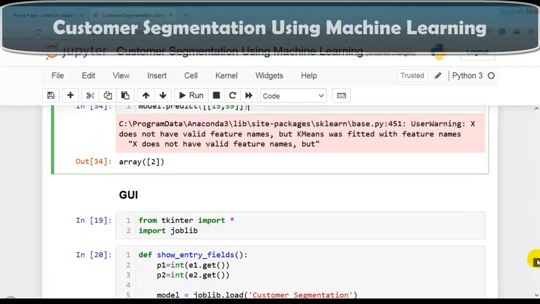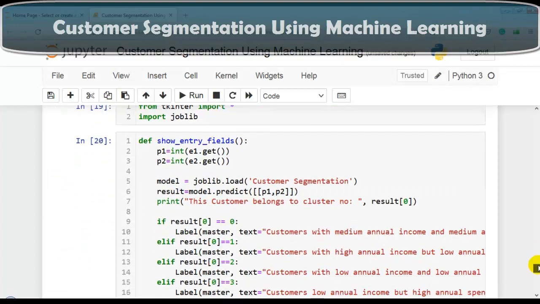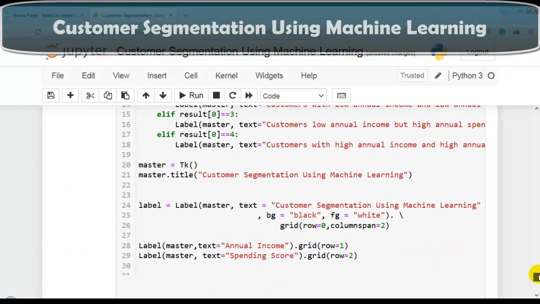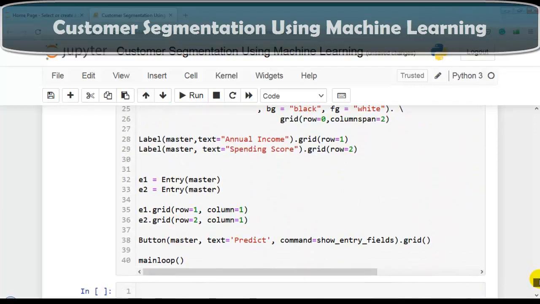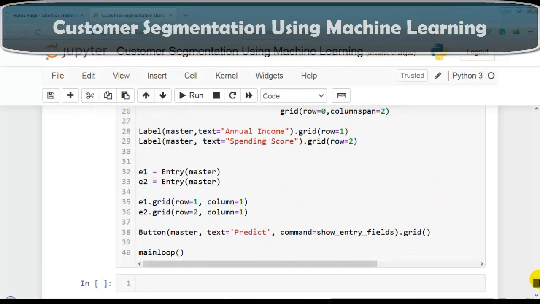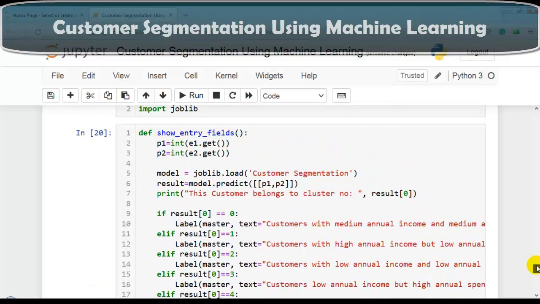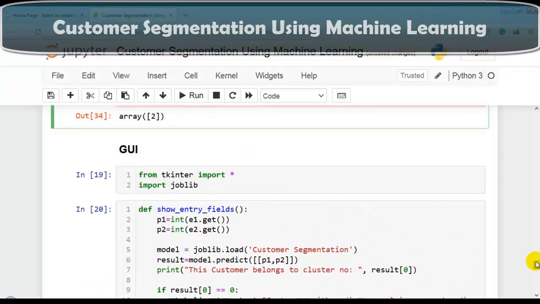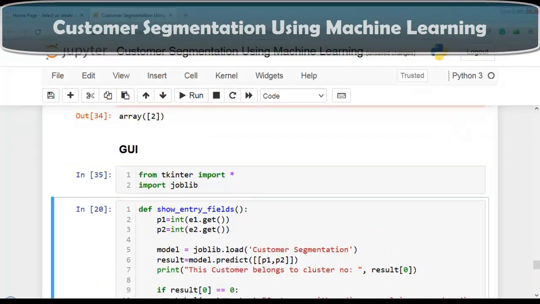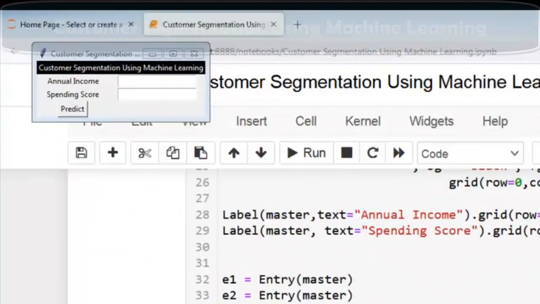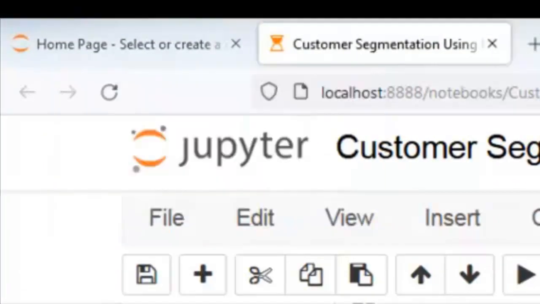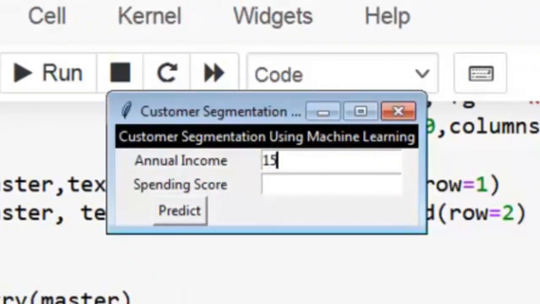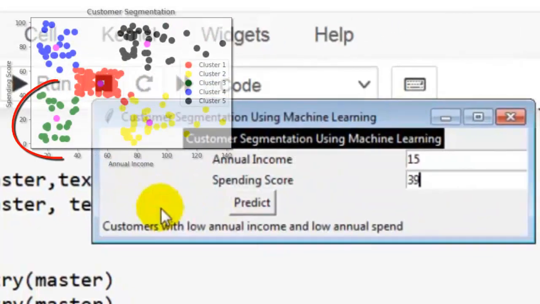As you can see, I have created GUI for this project, customer segmentation using machine learning, that you can see over here, exactly same way as we have created for other projects. I'm sure you must be knowing this. Let me execute this cell and let me execute this cell as well, as you can see over here. So here we can pass annual income. Let me pass 15, and here spending score. Let me pass 39. Let me press this predict button.